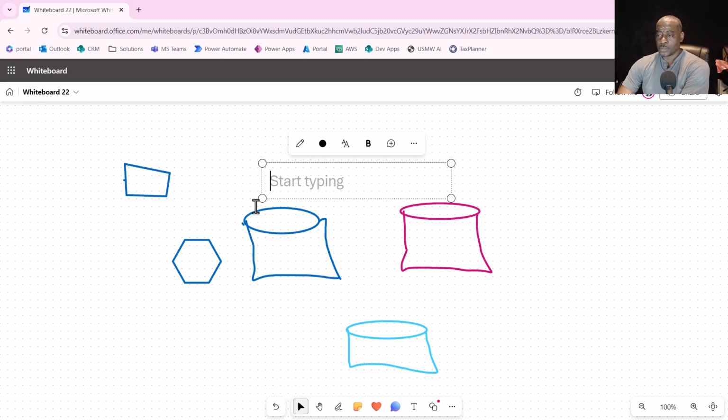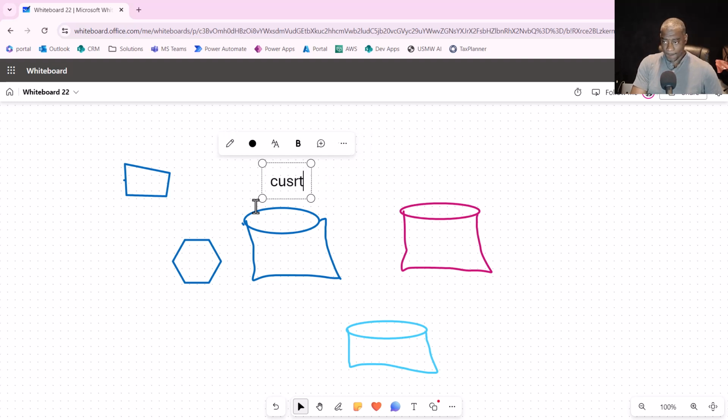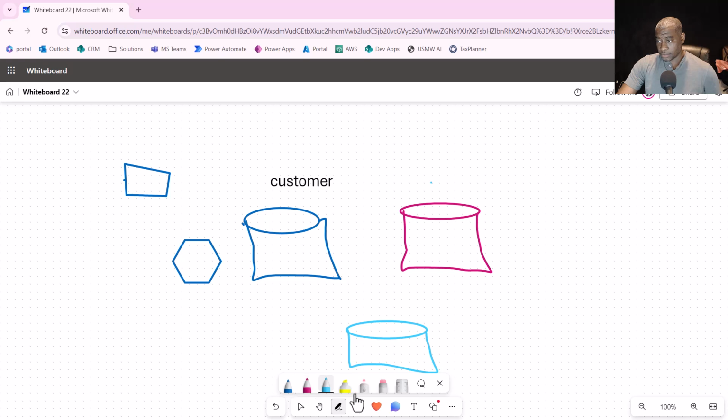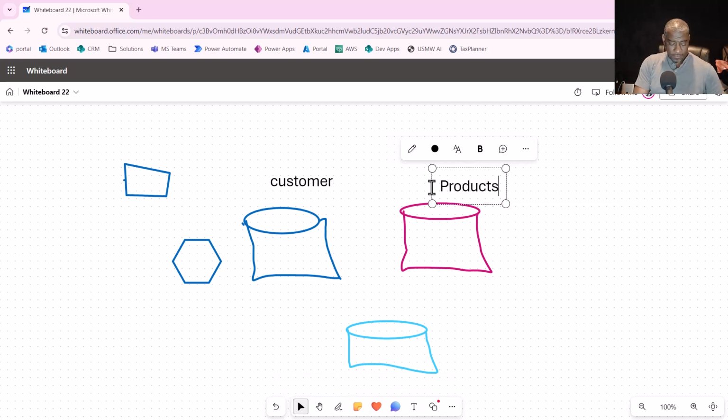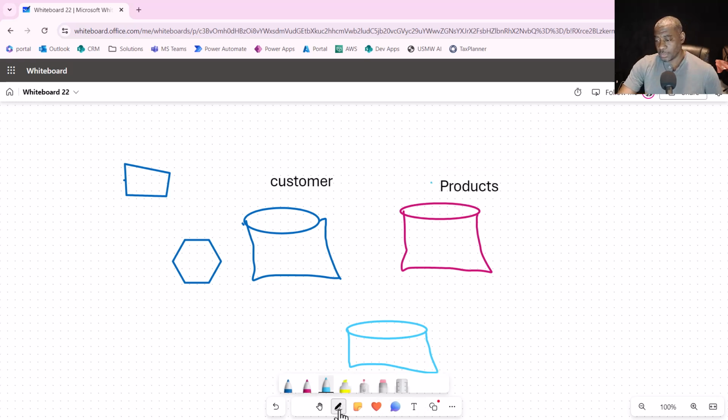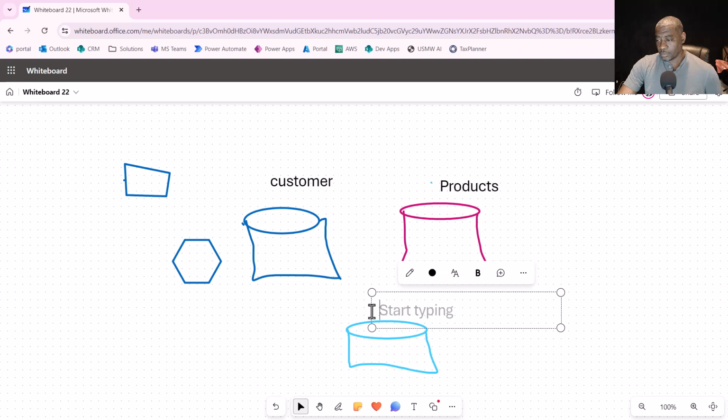So this is going to be our customer. This is going to be our products. Let's just keep it simple. I mean, this product list database can definitely be pretty elaborate. And then you say orders.